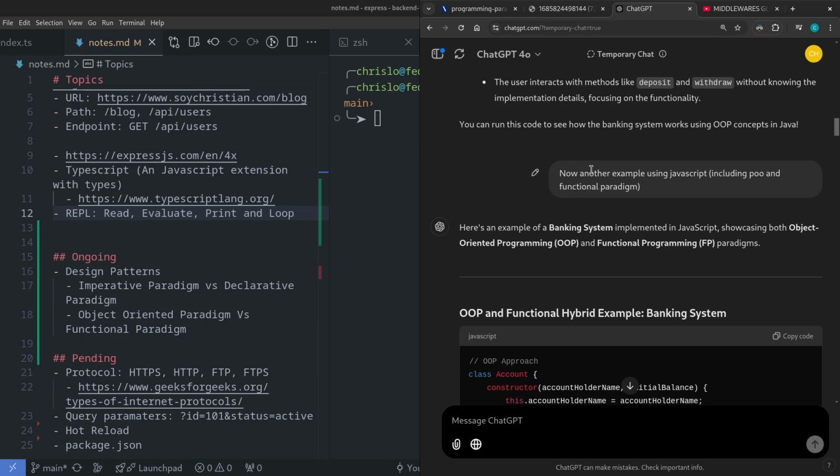After that, I made another example using JavaScript, including OOP and functional programming. This is a pretty interesting hint, because we are going to use both paradigms, because we can. The reason we can use both of them is that they give us different tools that, depending on the scenario, help accomplish or make a good combination of solutions.